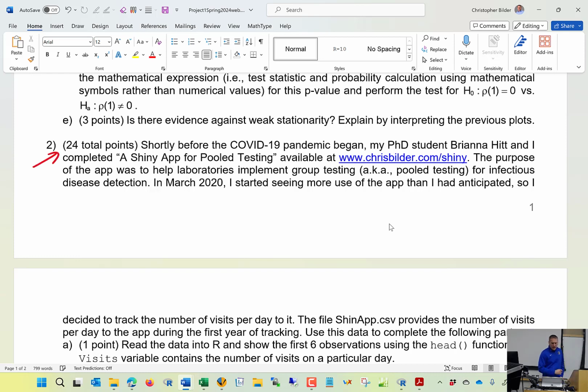Instead, though, I decided to use this data that's, I guess, motivated from the COVID-19 pandemic. One of my previous PhD students, Brianna Hitt, who is now an assistant professor at the Air Force Academy, as part of her dissertation, put together a Shiny app. Does anyone know what Shiny apps are? Probably some of you do.